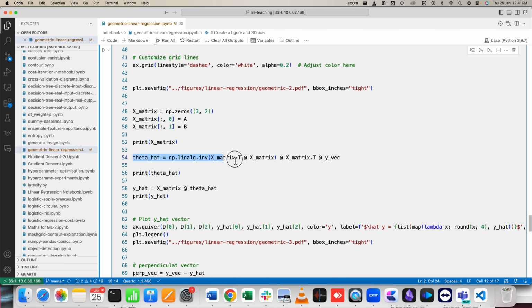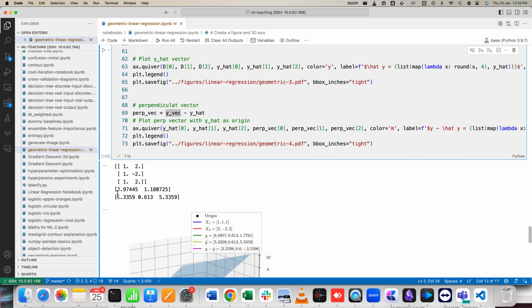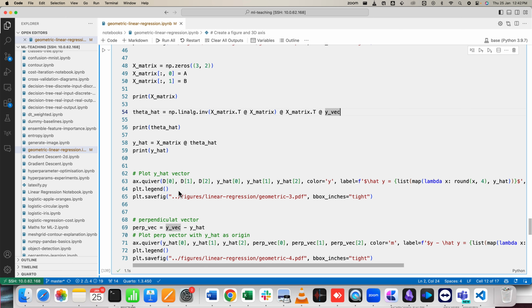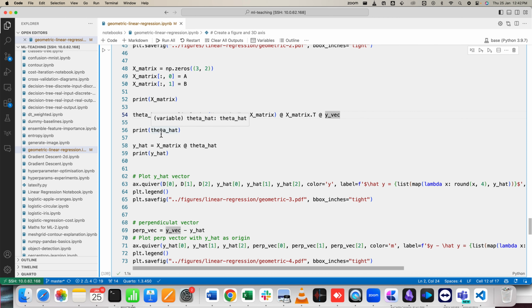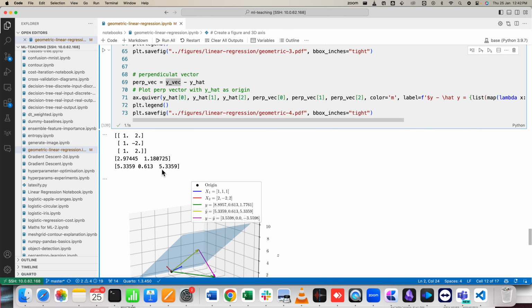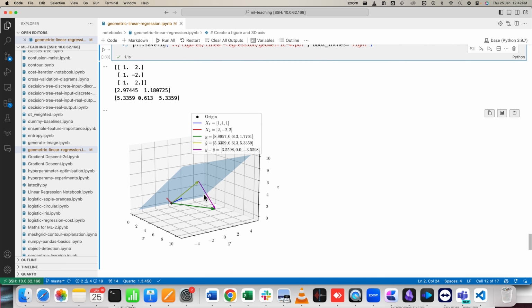In this case I'm doing it the other way around. I'm first showing that this is the optimal solution and then plotting it. So I can find the optimum theta via (x transpose x) inverse times x transpose y. If I do that, I get a theta vector of 2.97, 1.18. If I plug in that optimal theta vector and find y hat as X times theta, I find y hat to be 5.33, 0.613 and 5.33, which is the y hat vector I've plotted in yellow.